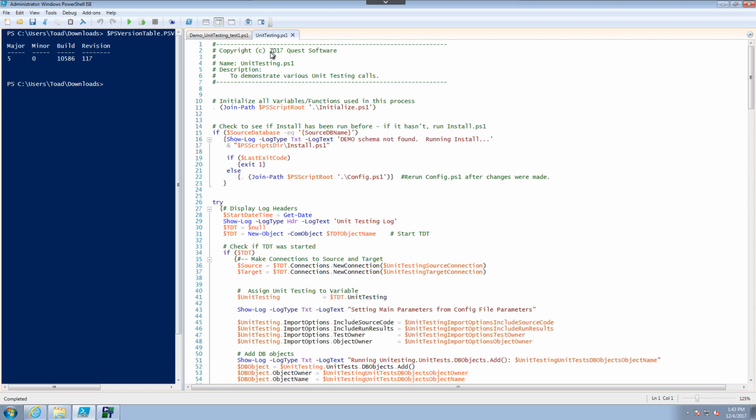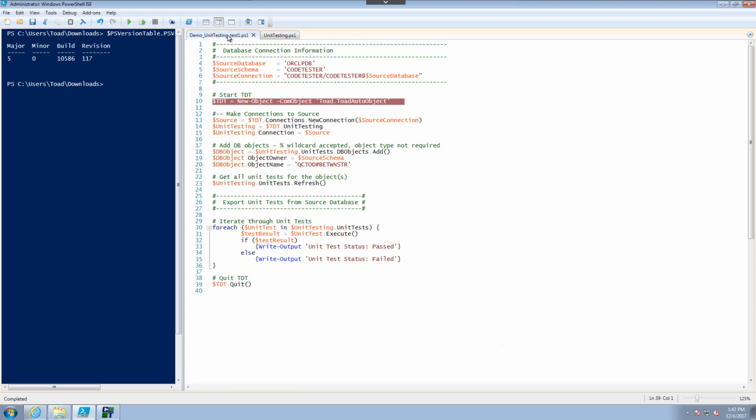Now let's switch over to a simplistic example so that we can walk through the basics. Before we get started, it's important to note that I am using PowerShell version 5.0. That is because the examples were developed using PowerShell 5.0. However, it's not a requirement when working with Toad DevOps Toolkit. I am also not using coding best practices, for simplicity of the demo. So let's go ahead and begin.